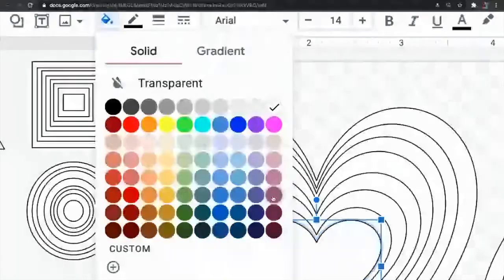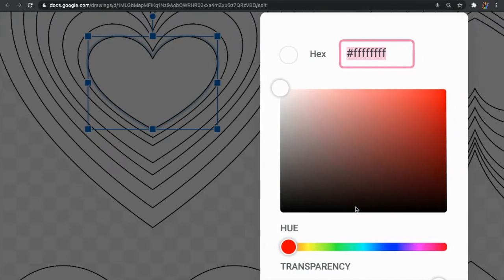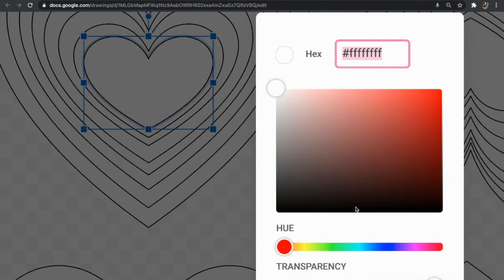So you can use these pre-made colors. You could use custom colors. That's what I'm going to use. Because I'm doing a heart theme, I'll use warm colors. I'll use colors like red, orange, yellow. But I also want to use tints, tones, and shades of those.